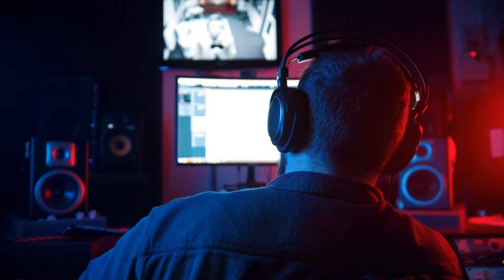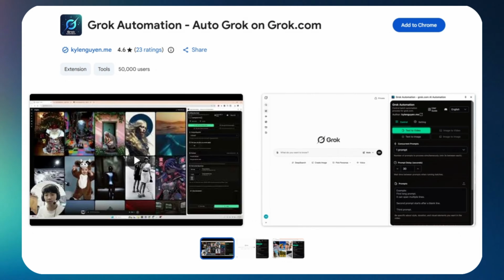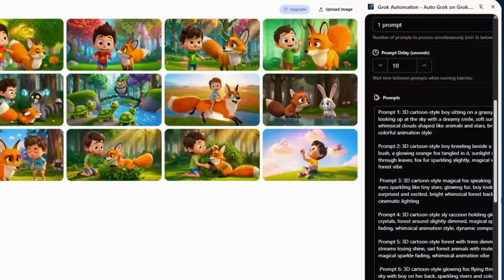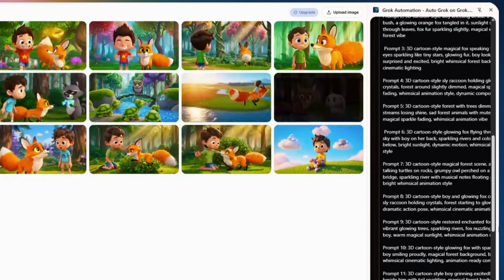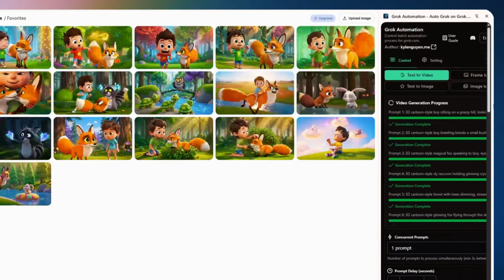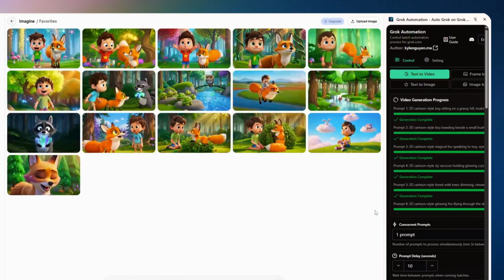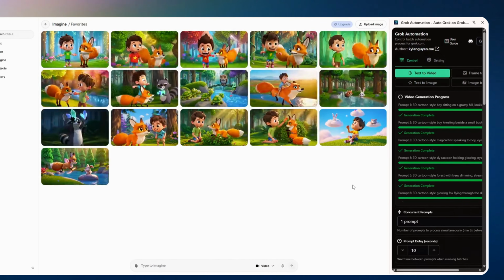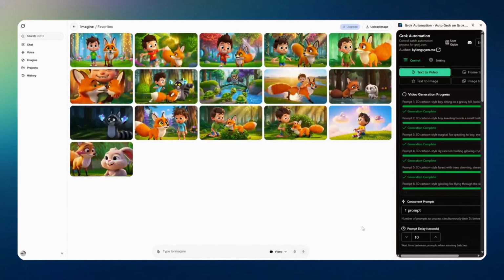By the time your audio is ready, Grok Automation should have completed generating all your video clips. Each prompt you provided earlier has now been transformed into a short, animated video segment, bringing your story to life visually. Now it's time to combine everything into a cohesive, polished story video.